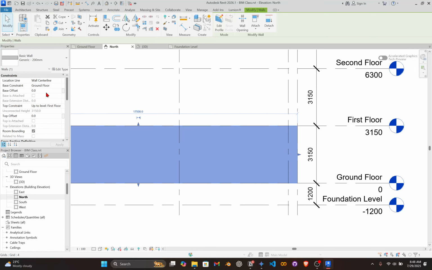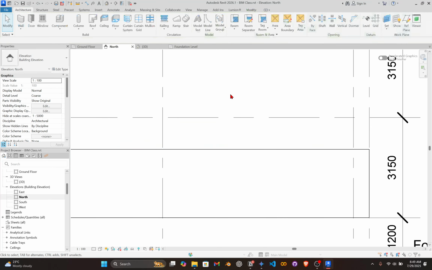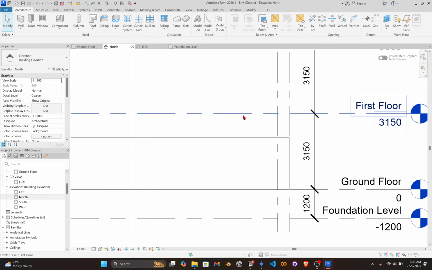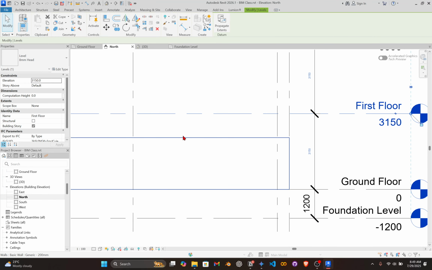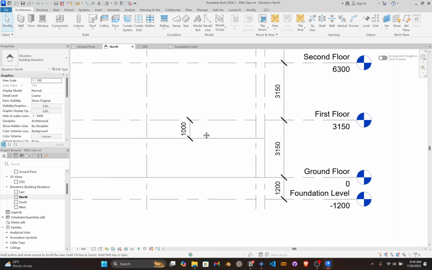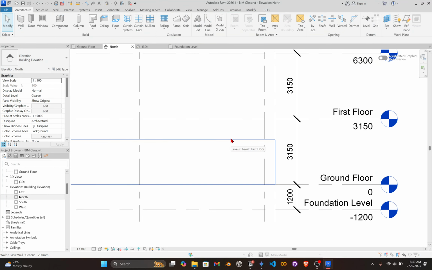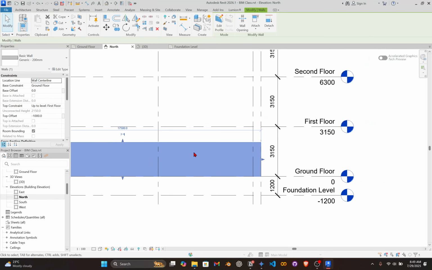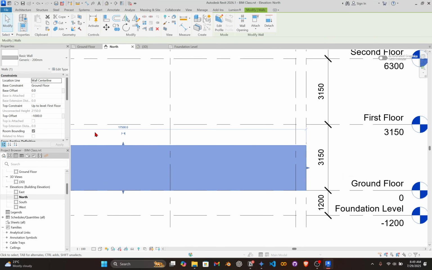Then where we have the top offset, instead of specifying a positive value so that it goes up, we specify a negative value so that it comes down. So if I enter negative 1,000, you see it goes below the first floor level by 1,000. So if I measure right now, yes, the wall is below the first floor level and it has an offset value of 1,000. Let's change this back to 0.